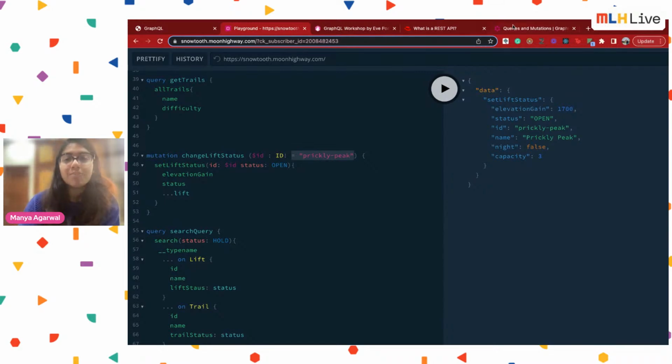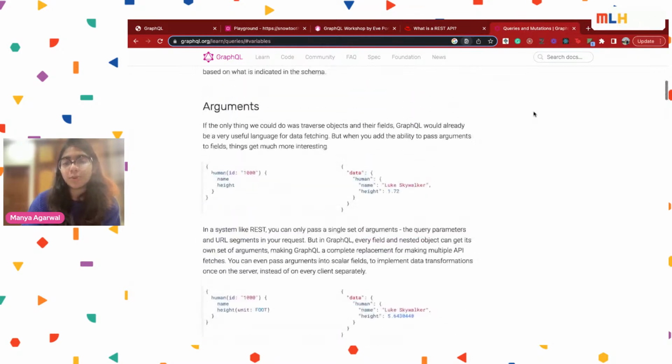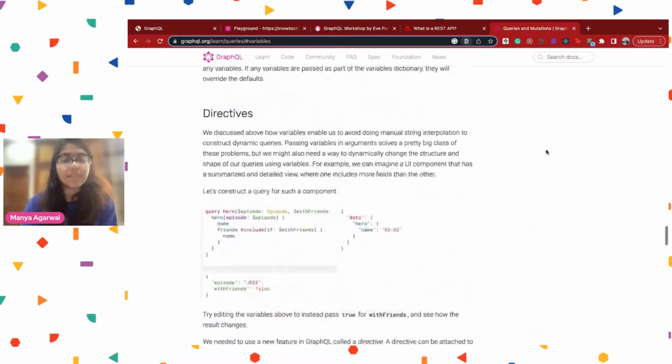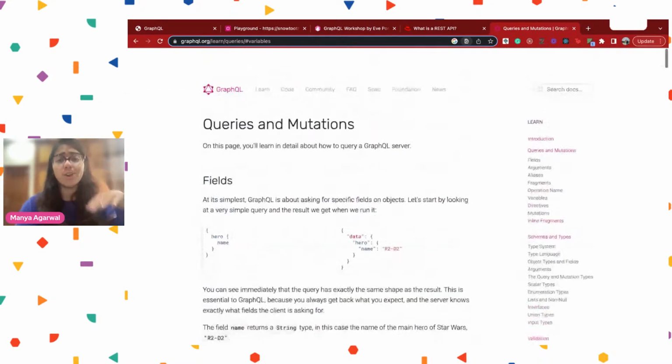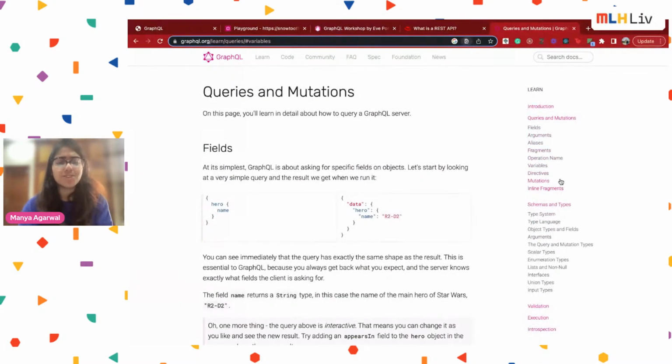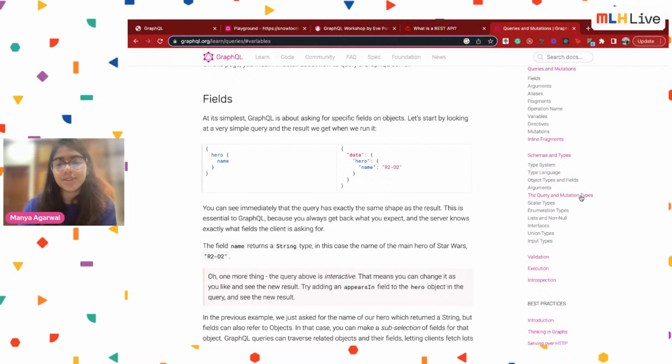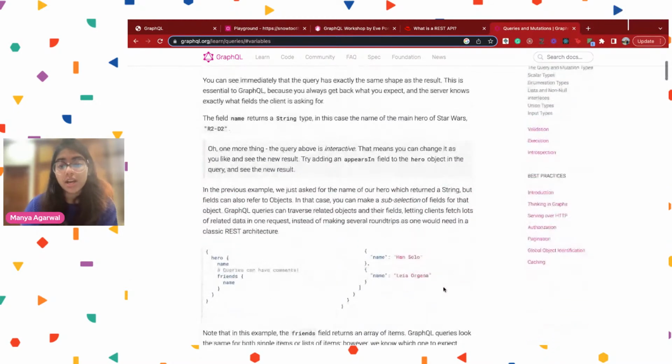Okay, so now coming back to a brief overview of what we're seeing here, we learned about mutations and inline fragments, right? So we've covered all of this basic ground around queries and mutations, so you're pretty much covered there. And we also talked about the type system, the query and mutation types, lists, enums, unions, all of that stuff.